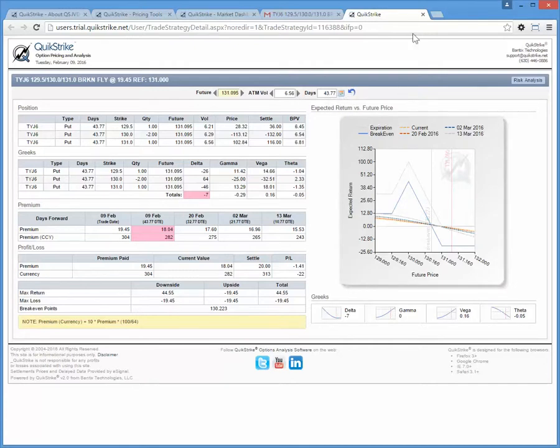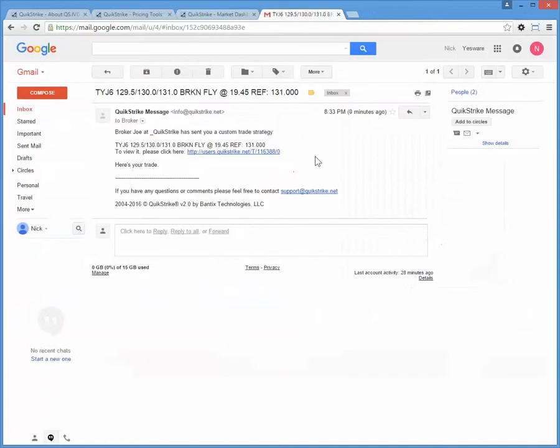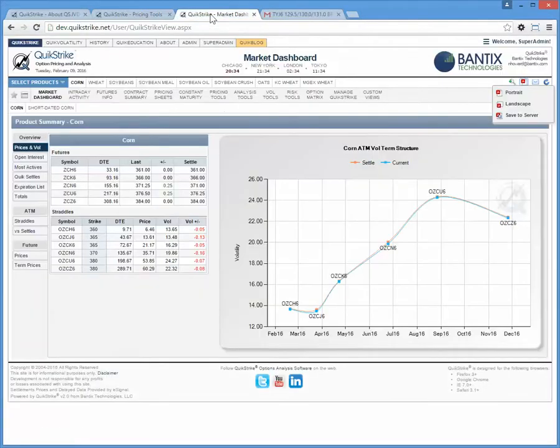So you can send links out to customers or people that you're interested in showing the trade to, or your partners on the desk, whatever it may be, and they could open up, and they don't have to be logged into QuikStrike to see that link or that trade and manipulate that trade. So that's a nice feature, and fairly popular over the years.